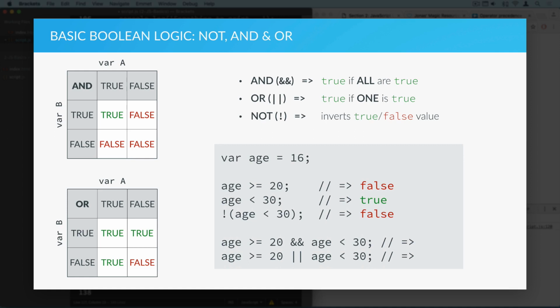And then we have the not operator. So we know that age less than 30 is true, right? And we know that the not operator inverts the value. So not age less than 30 is of course false. So does that make sense? And now come the more difficult parts.